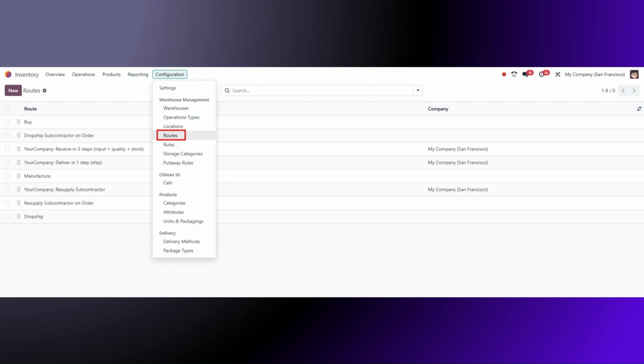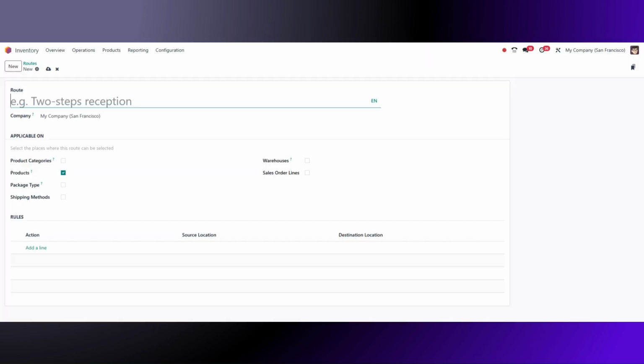Next, let's create a custom route. Go to Inventory, then Configuration, and select Routes. Click Create to define a new route. Enter a name for your route and specify where it can be applied, such as on products, product categories, warehouses, or sales order lines. Select the appropriate options based on your operational needs. For example, choosing product categories applies this route to all products within a specific category.